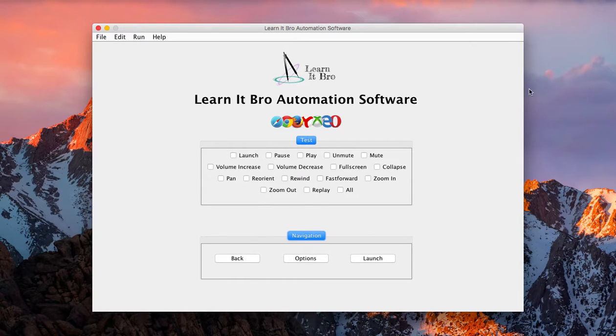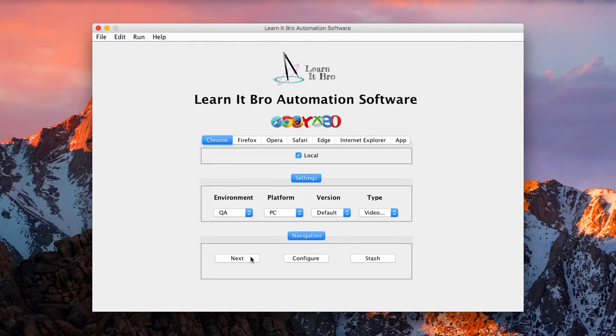And let's say if I press next, it will give me all the options that I can test in that particular run, which is, let's say, pause, play, unmute, mute, and if I press launch, it will launch my program or launch my test. And if we go back, we can actually do that remotely as well.